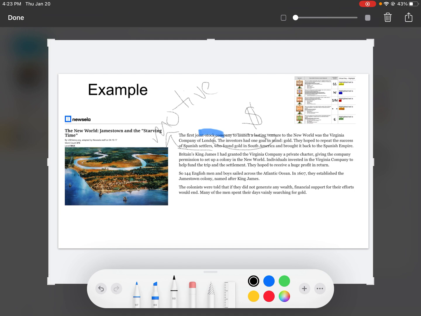Britain's King James I had granted the Virginia Company a private charter. That's a new term for me again. It's a word gap. So I'm going to highlight that blue, private charter. Continue reading. Giving the company permission to set up a colony in the New World. Individuals invested in the Virginia Company to help fund the trip and the settlement. They had hoped to receive a huge profit in return.